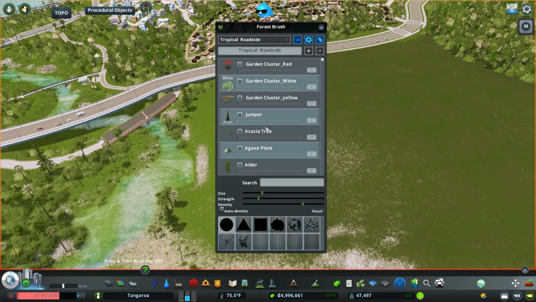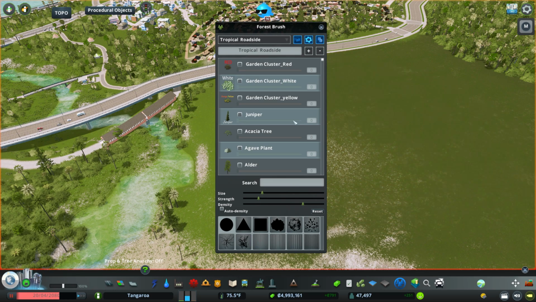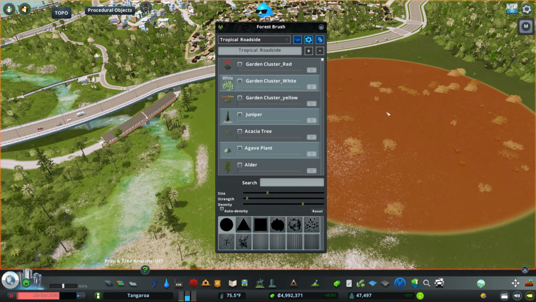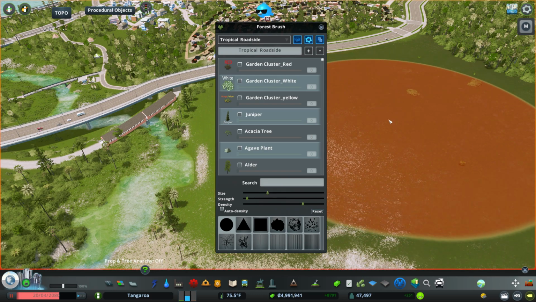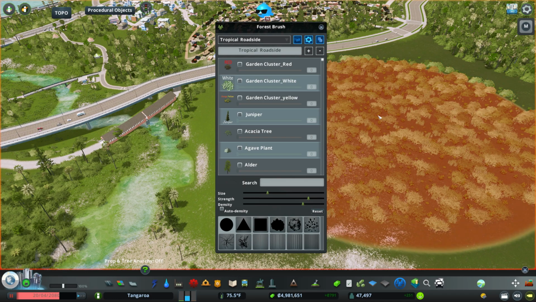So other things you can do, let's see, we're back on the tropical roadside brush here. You can change the size of the brush. So now it's a tiny brush. You can change the strength of the brush, which is how many trees show up when you click and hold the button. See, there are not very many. If I put the strength really high, just one click makes a whole bunch show up.